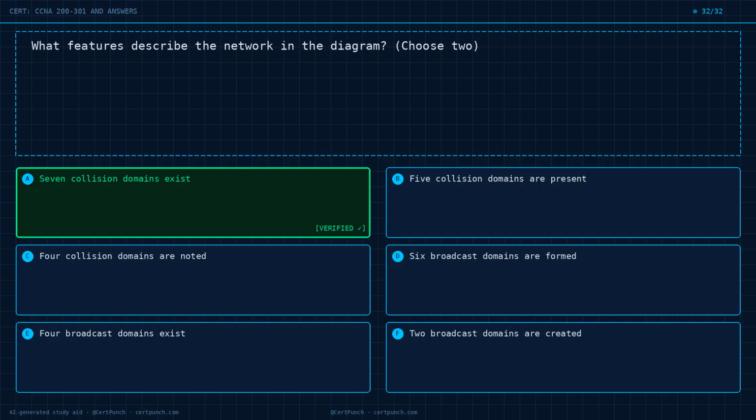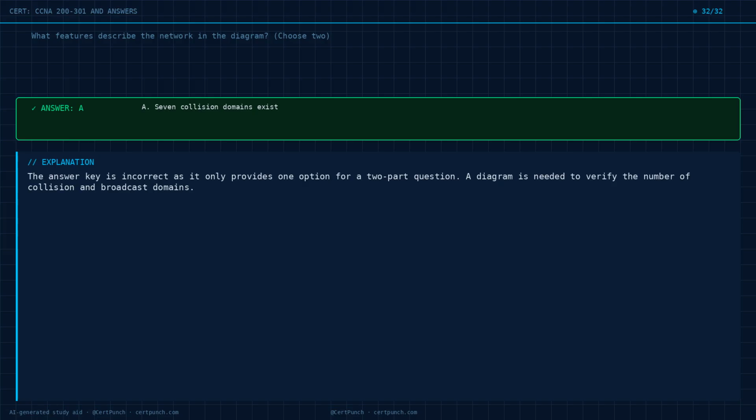The correct answer is option A, 7 collision domains exist. Why it works. The answer key is incorrect as it only provides one option for a two-part question. A diagram is needed to verify the number of collision and broadcast domains.